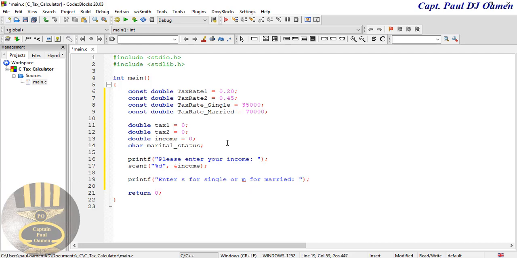Enter semicolon. Scanf, taking the value. I'm just going to copy the format of this and just paste it right here. And this will be changed to marital status. Grab that, paste that in here. There we go. Alright, that takes care of that.